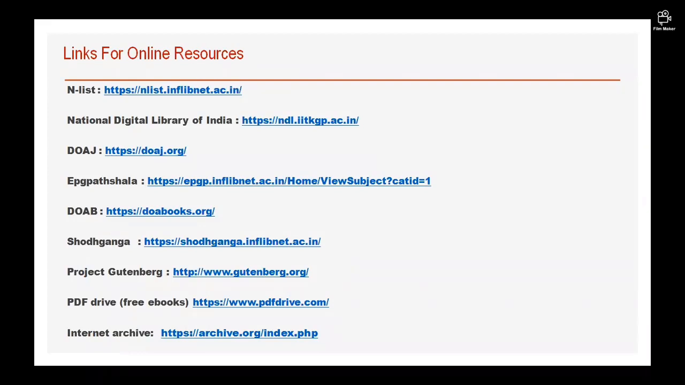Then we have ePG Pathshala, which is another initiative of the Government of India. ePG Pathshala gives you notes-type information on any topic covered by the syllabus of different universities of India. In India, we have around 700 universities, and each university has a different syllabus as well as different subjects. But scholars of these universities have developed this ePG Pathshala. They have uploaded material which is useful for all university students.